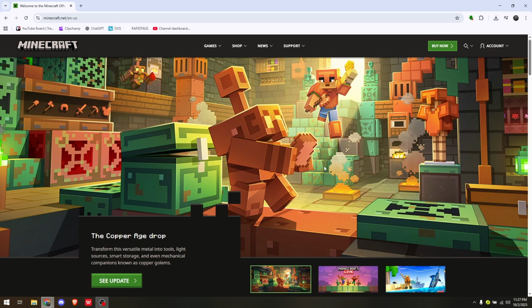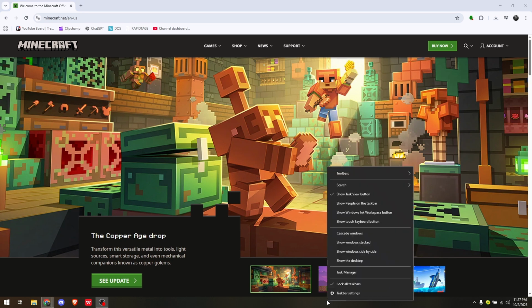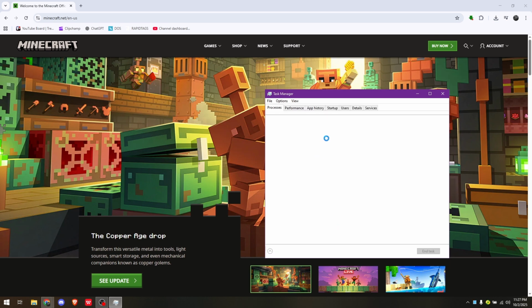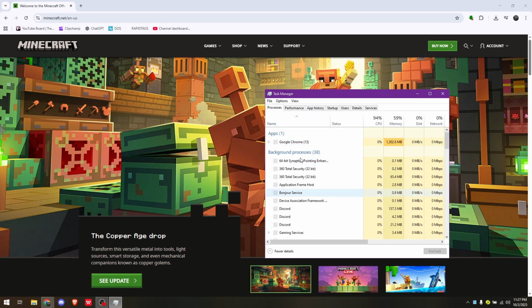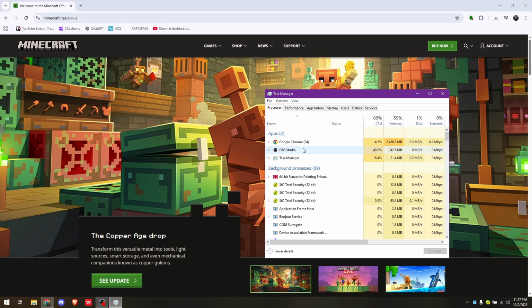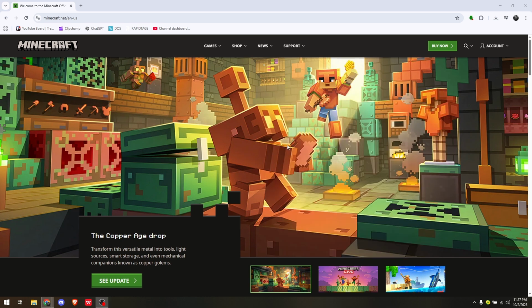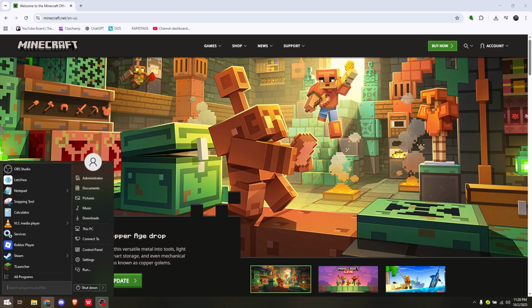So all I have to do at first is make sure that there is no running Minecraft or T launcher that you do have on your computer right now. Now go to Task Manager, and under Processes, look for Minecraft or T launcher and just simply end task.